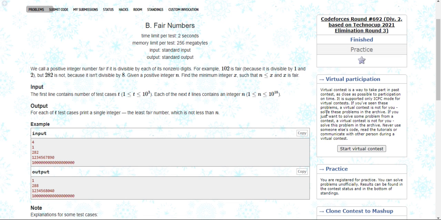So let's read the question. We call a positive number fair if it is divisible by each of its non-zero digits. For example, 102 is fair because it is divisible by 1 and 2. But 282 is not fair because it is divisible by 2, but it is not divisible by 8. Given a positive integer n, find the minimum integer x such that x is greater than or equal to n and x is fair. We have already seen the definition of fair.